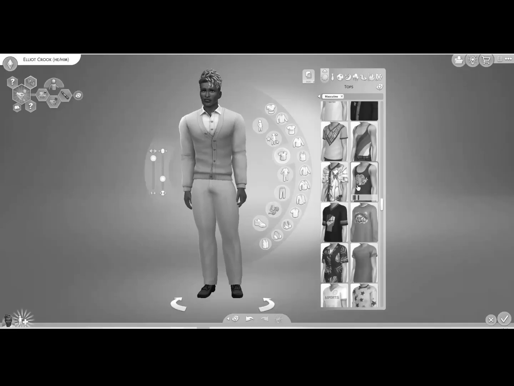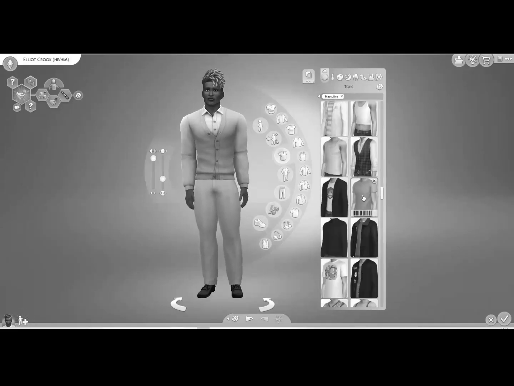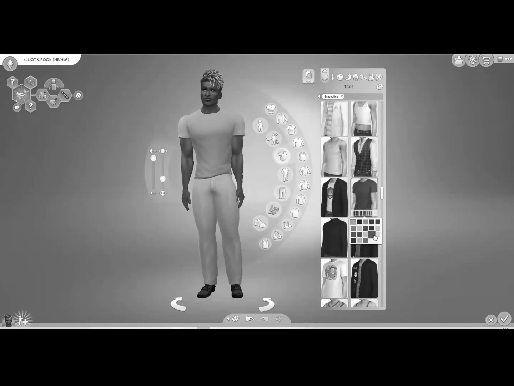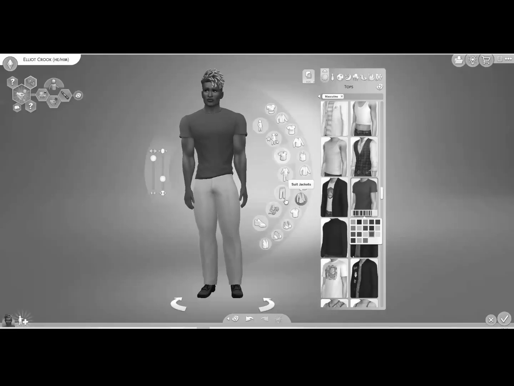Now I might have made this a little easier by picking a male sim, but let's have a look and see. I'd like that t-shirt. It's kind of casual, just for an everyday, but I wonder what we're going to pick for him. Now we'll do some trousers.